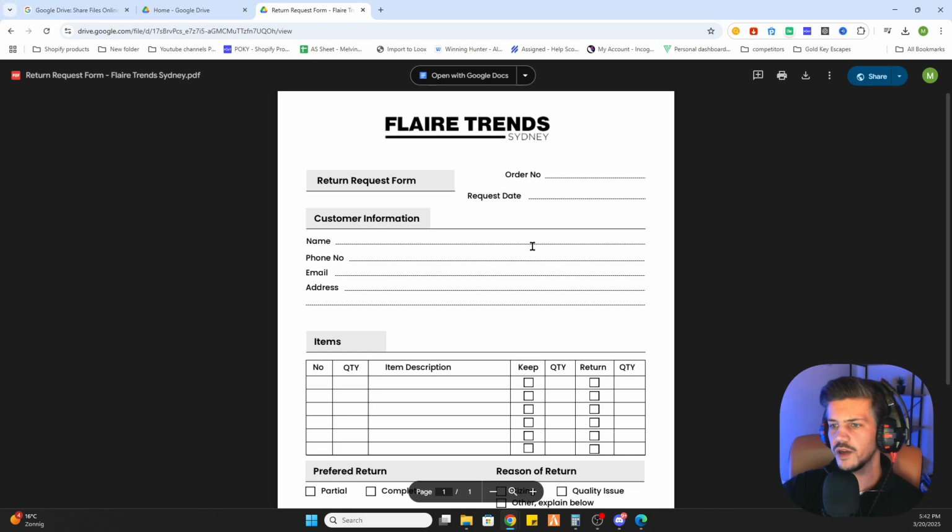And that is how you create a link to a PDF document. This is the easiest and best way to do it.